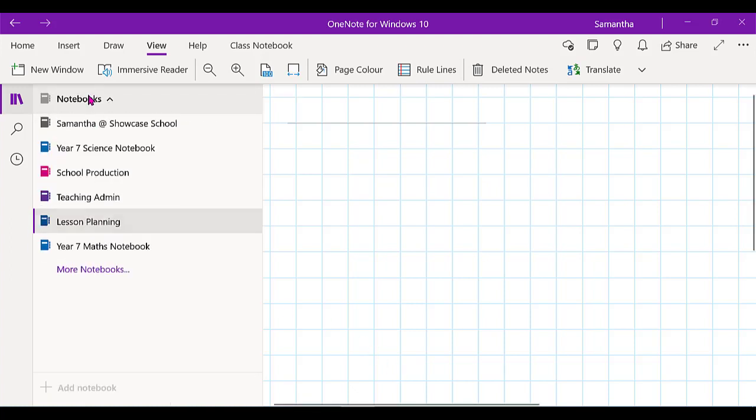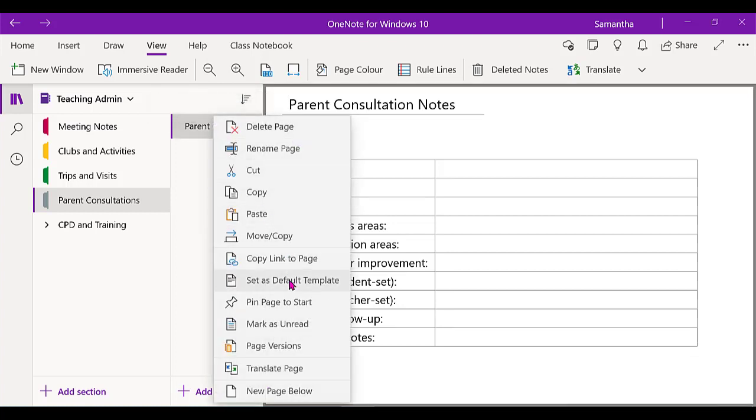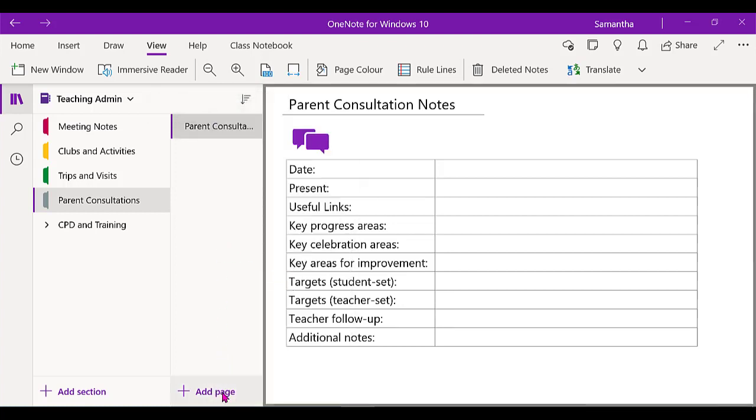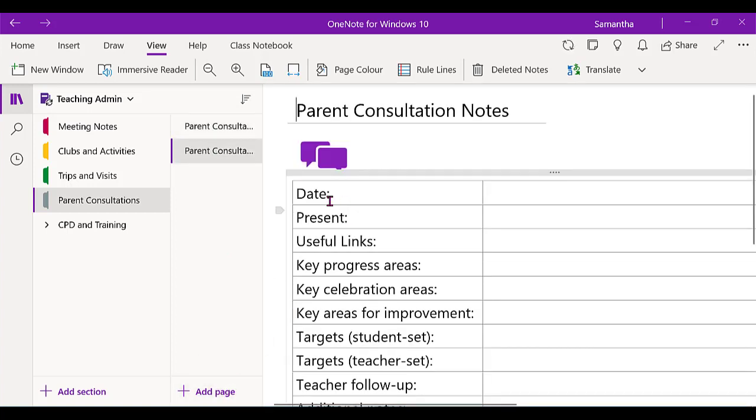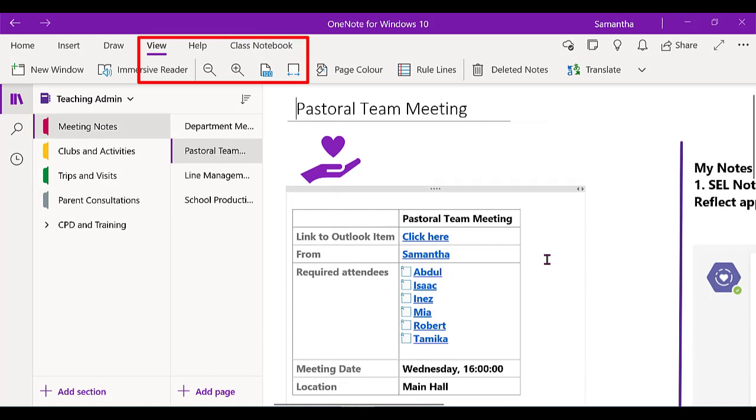Let's go over to our teaching admin page, and we can see in our parent consultation notes we have a template here, and we can do the same thing as we did with the squared paper. We can right click and choose Set as Default Template, and then every new page will have that template as well. On the View tab we have the option to change the view of the page. We can zoom in and out, as well as fit the page to the screen and reset it to 100%.